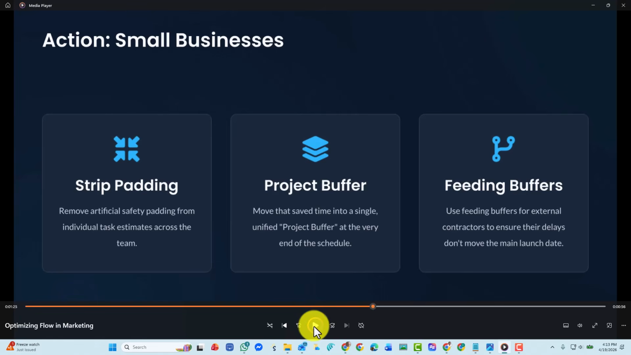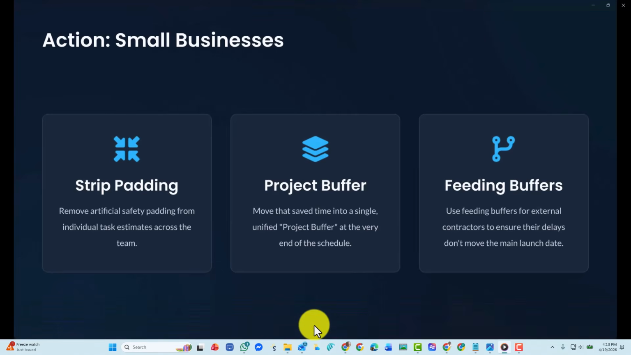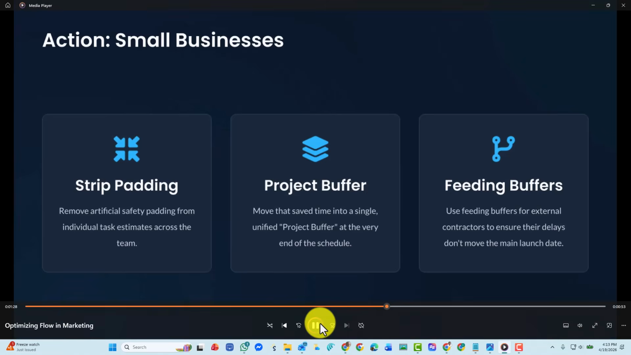We create this video that you see on your screen using the NotebookLM data table. Padding and move that time to a unified project buffer at the end of the schedule. Use feeding buffers. We will demonstrate the process now in this video.